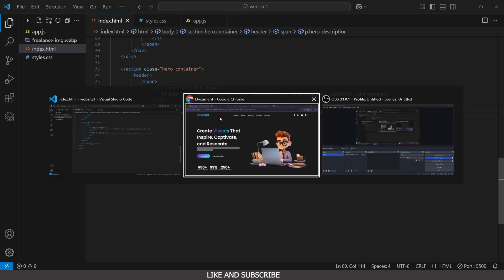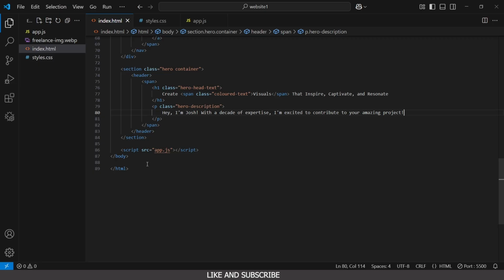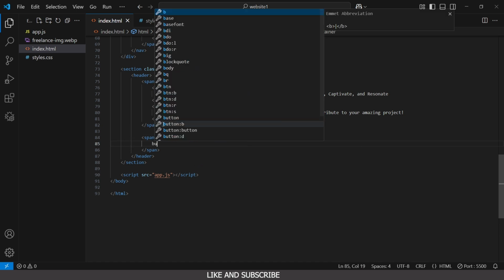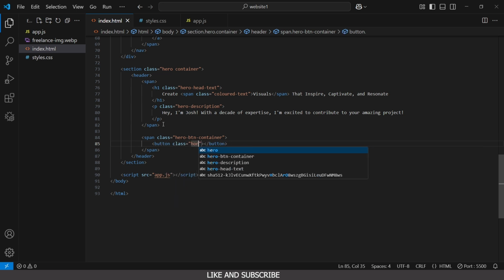And next we're going to create, let's say we have the button that says hire me and the previous works. So all we have to do is get right outside this span and create another span. This time around, the class is going to be hero btn container. So for this one, we just need to create a button right in here. It's going to have a class, and the class is going to be hire btn. That's an abbreviation for button. So the text in here inside the button is going to be hire me.